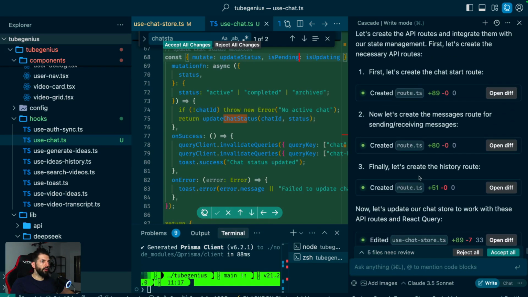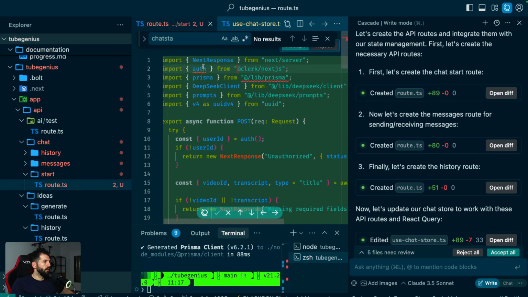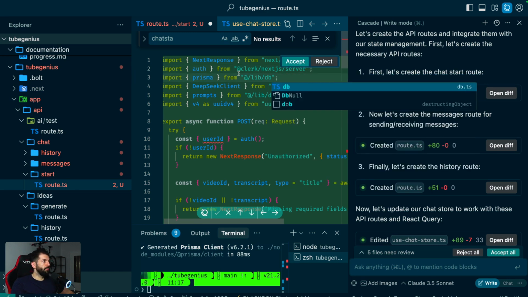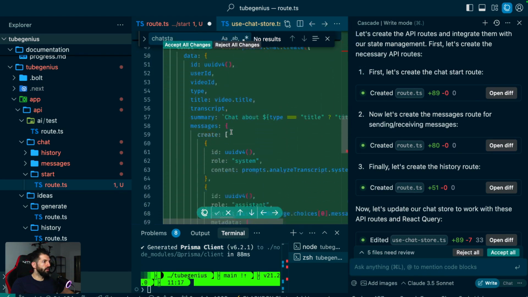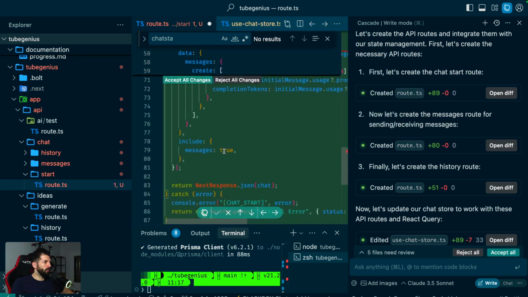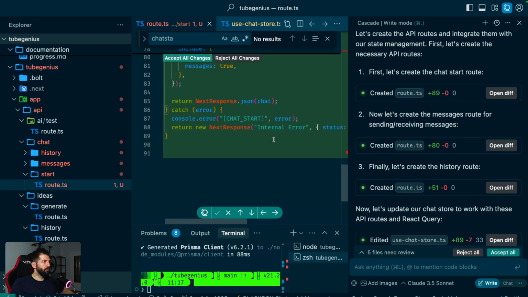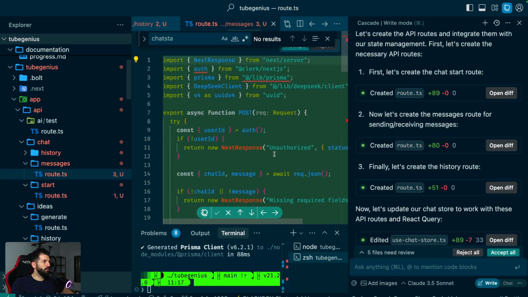So let me quickly check the other files. So we need to import this from server, and this is actually lib/db. And we need to await this here. So I guess that's about it, right? Yeah, okay, so this is a type error. We can ignore this for now. Let's save this. Let's do the same for the other routes, and then I will get back to you.